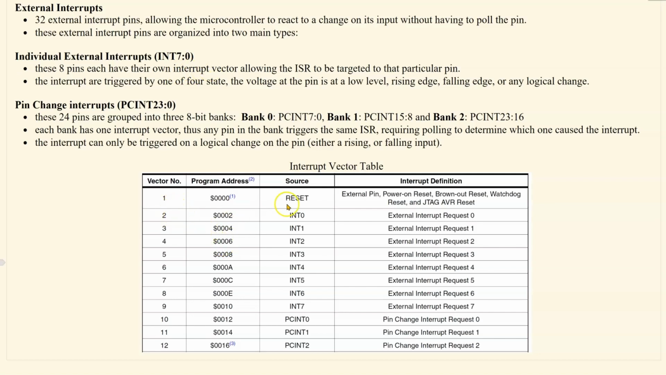So that's shown here. So we have interrupt 0 to interrupt 7. They have their own vector, and these interrupts are triggered on one of 4 states: a low level, rising, falling edge, or any logical change.